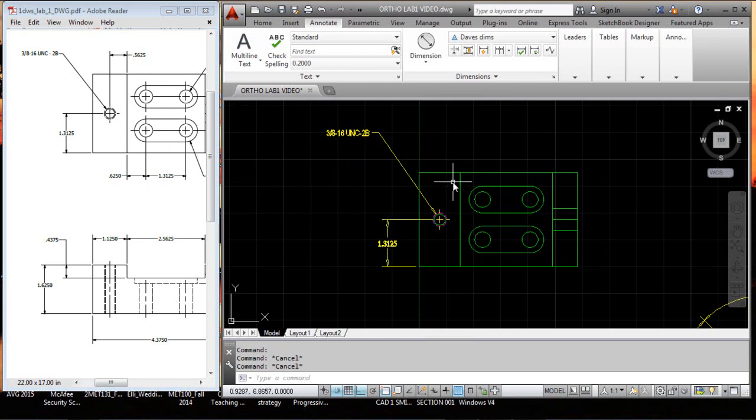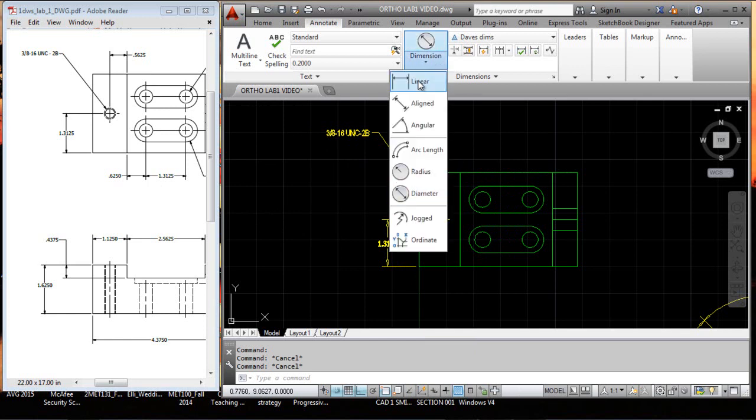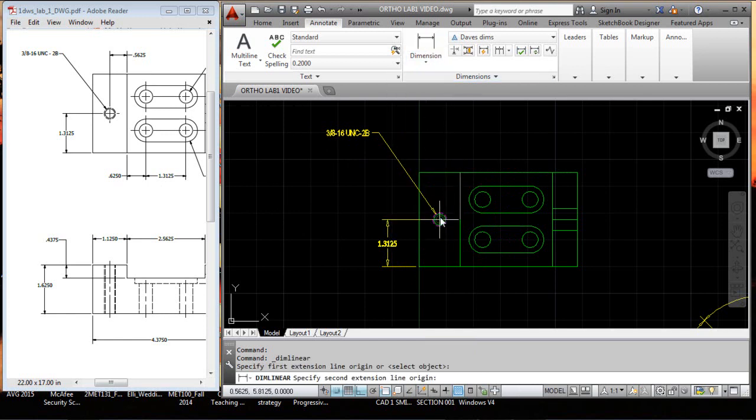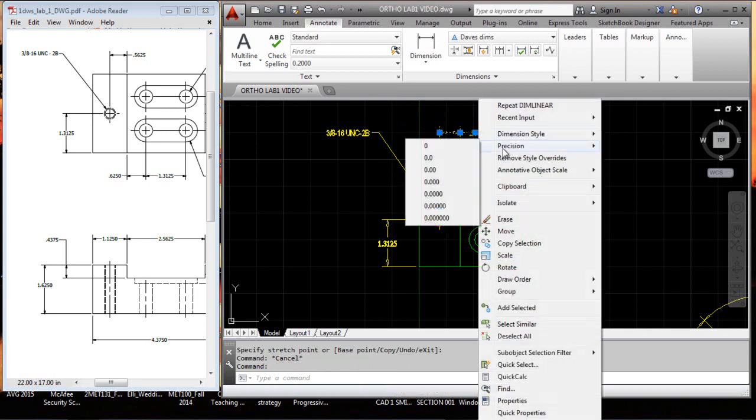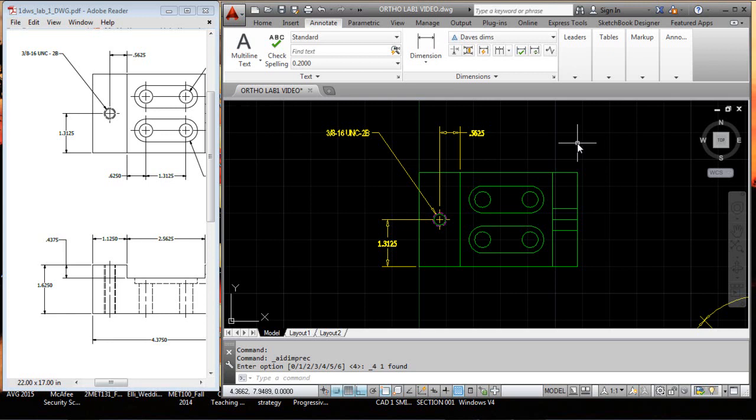Okay, after that there's another dimension right here, and that's a linear dimension from this endpoint. And I need to turn my snap off now to this endpoint. Turn my snap back on, and we'll put that like so, and that could go to either side. Now once I get that in, I can click that and move this over to the other side if you choose to. Again, click, right click, precision needs to be 4 on that. So that's good on that.